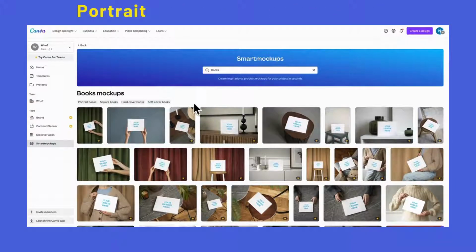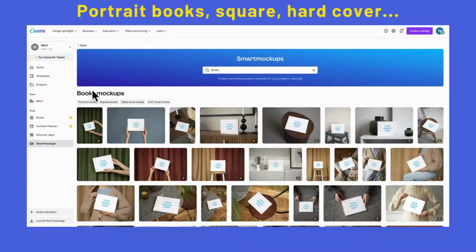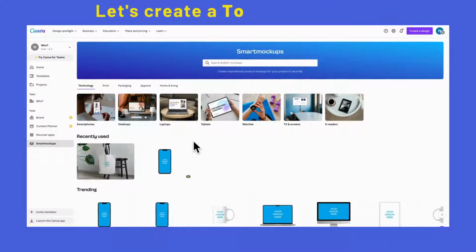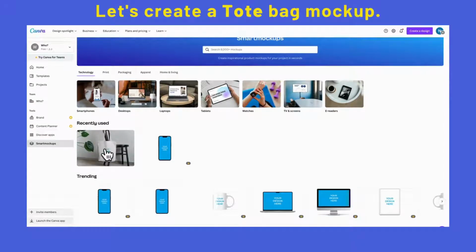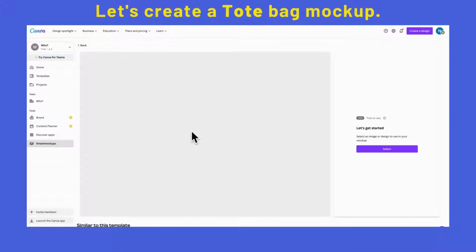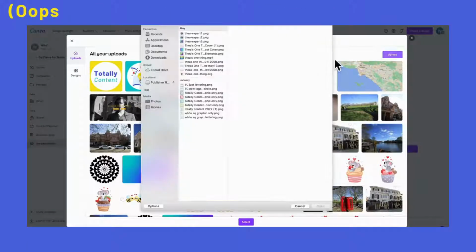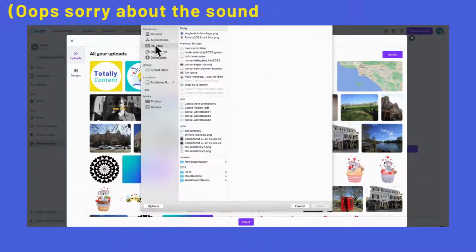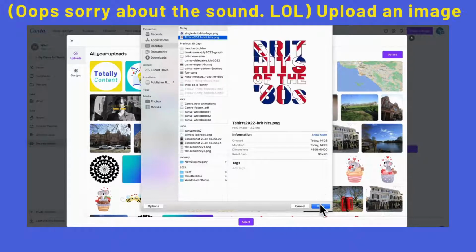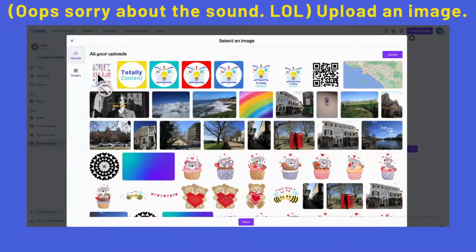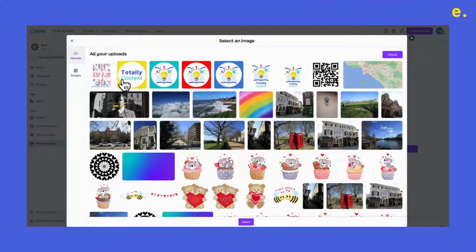Let's just pick something. Let's do the logo, portrait books. Maybe I don't want to do books. Let me see here. Let's do a tote. It's obviously one I recently used. I quite like the totes. So slightly different here. We're going to choose our design, hit select, and this time I'm going to upload something from my desktop. I'm going to upload my Brit Hits of the 80s logo, and I'm going to stick it on once it's uploaded.